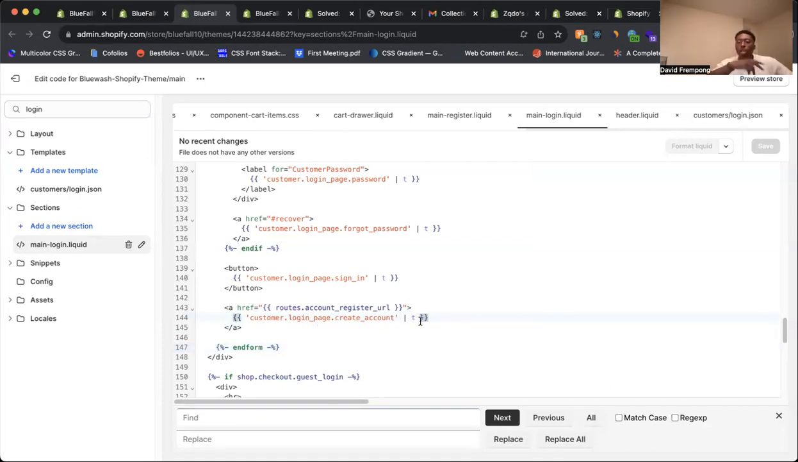Now, the good thing is a lot of themes already have this set up to where you can sign in and create an account both on the same page. But I've seen a couple cases where the theme didn't have that. So I'm going to show you how to add that in if you don't already have that.